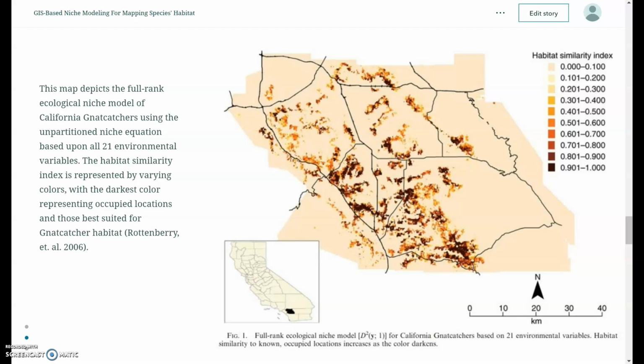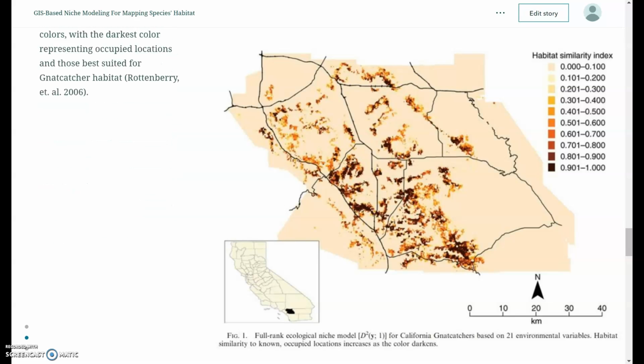You can tell that it's all throughout the county, and it's not very broad. It's more specific. It has a little bit less color than you'll see in the next map. But again, it uses all of those 21 environmental variables, so it's going to be a little bit more specific.